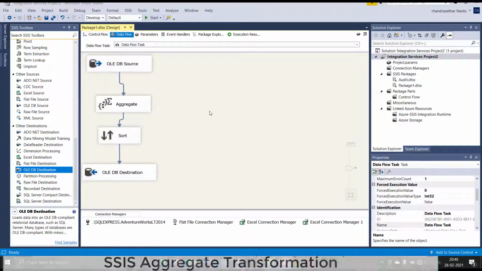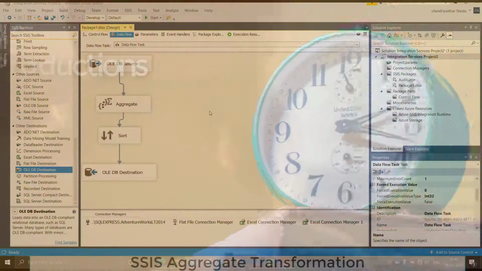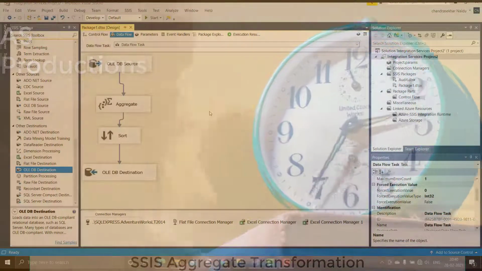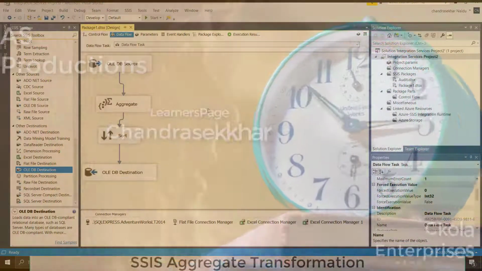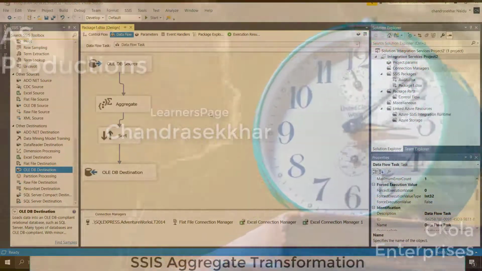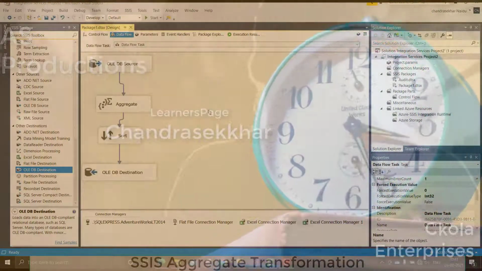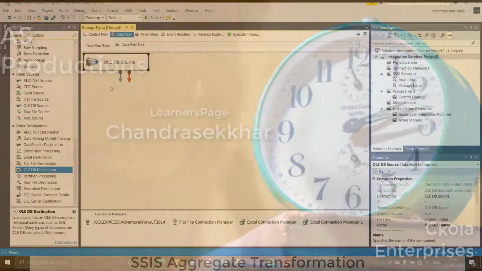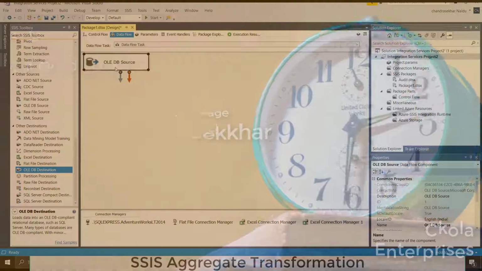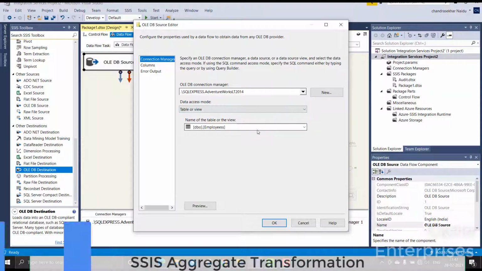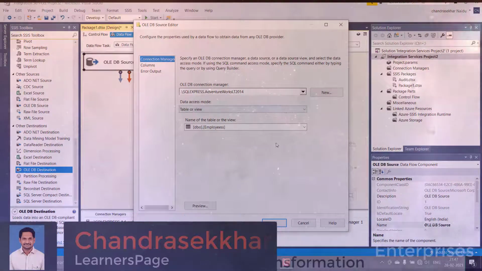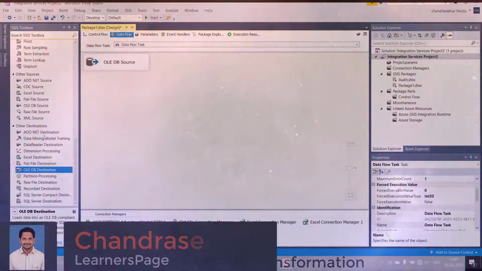In this SSIS tutorial, we will give a quick introduction on the aggregate function and how we will implement the aggregate transform function in SSIS tools. So let's connect the input source to the OLEDB source. I am choosing the table Employees from AdventureWorks.